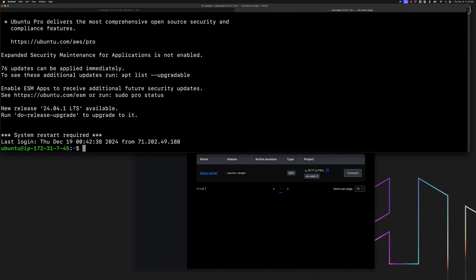So in summary, with multi-hop sessions, we've allowed organizations to maintain strict and complex networks while also making it effortless for the end users to connect to their infrastructure resources. And that concludes our demo on multi-hop sessions.